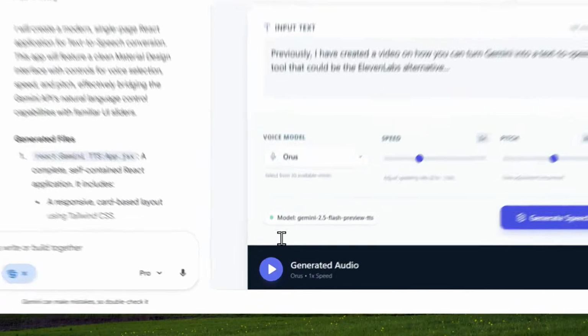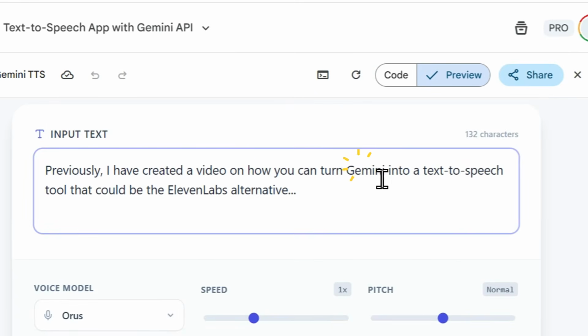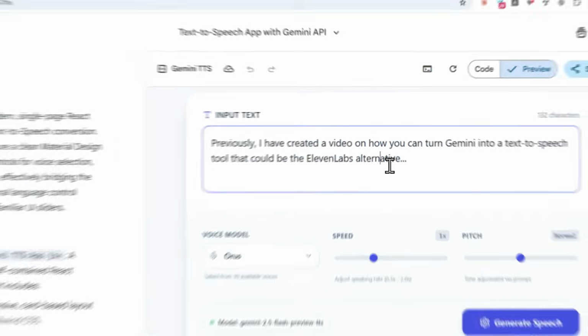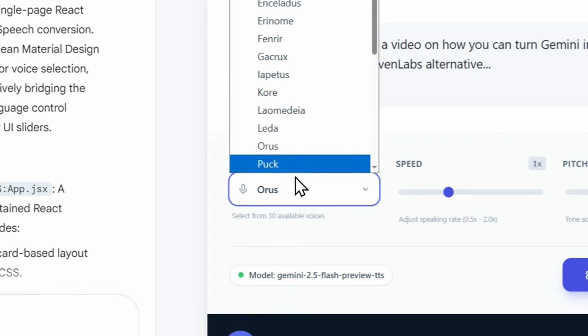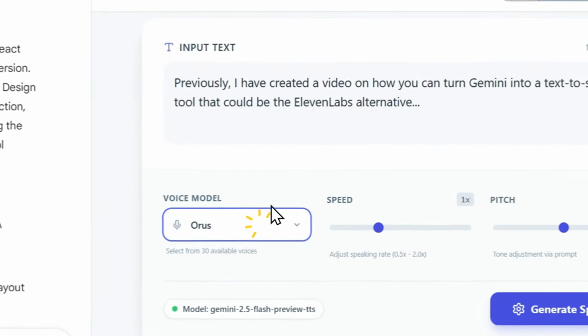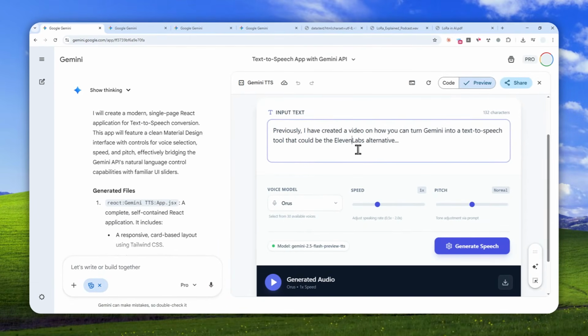Okay, listen to this. Previously, I created a video on how you can turn Gemini into a text-to-speech tool that could be the 11 Labs alternative. And I think this is pretty cool because this audio was created from the Gemini TTS model. It is a built-in API within the Gemini app. You can also select the voice, emotion, or the accent of the character. And again, it is a good alternative to 11 Labs. And not to mention, it is free.